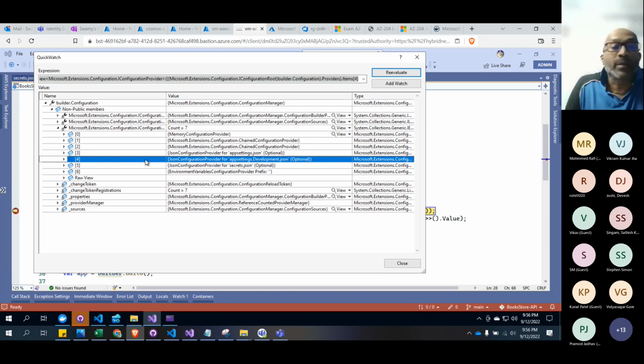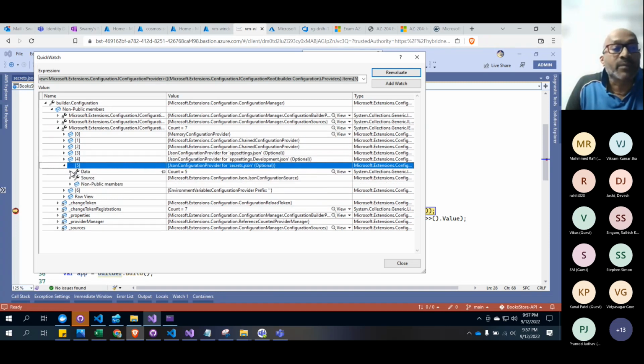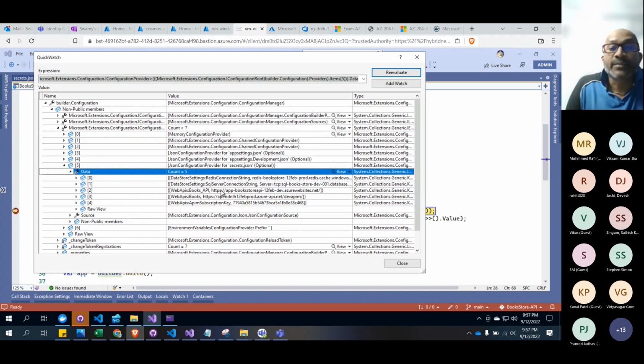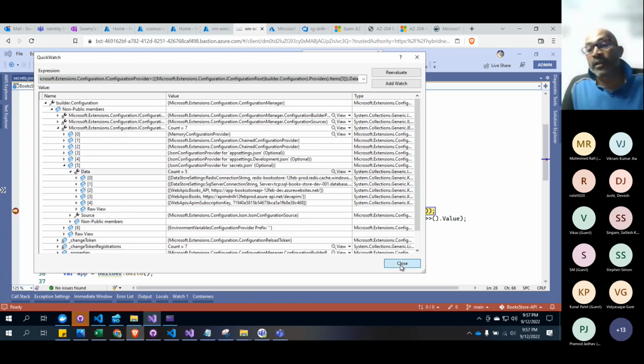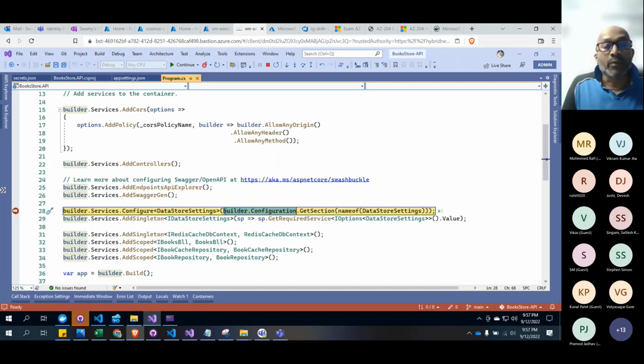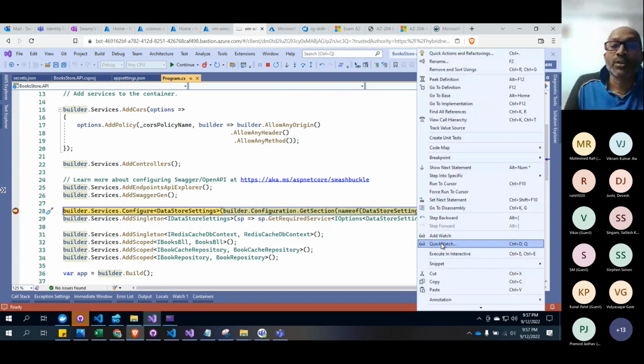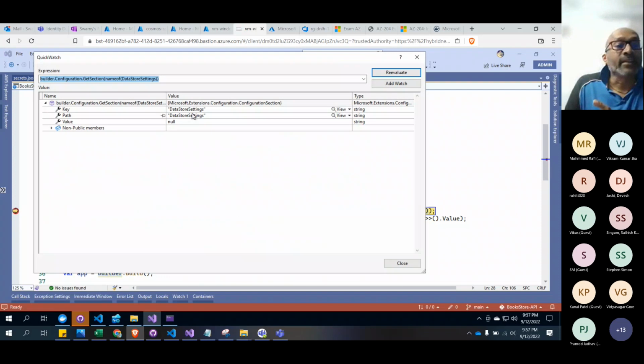Another provider is development. So in this Secrets.json, if you go and see, there are 5 items and one of the items is these credentials. So this one will get higher priority. How do you know that? If you select this builder and get section until here and right mouse click on that and again do a quick watch, it's getting this value. OK, so it's getting this section.